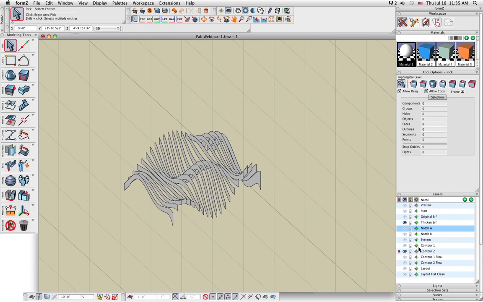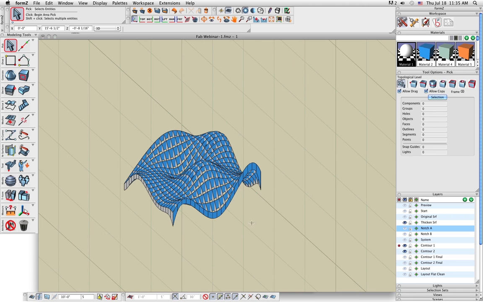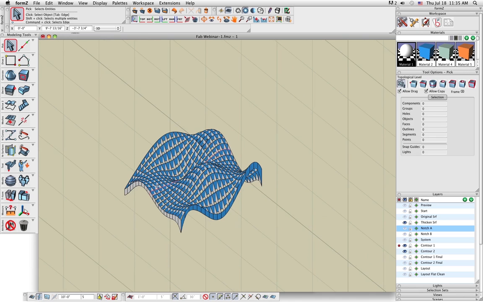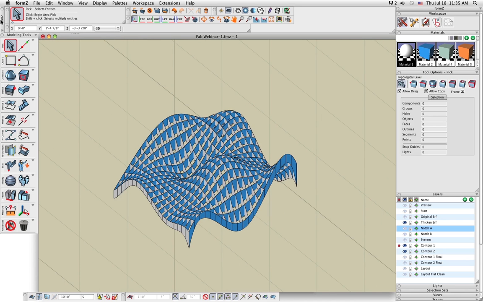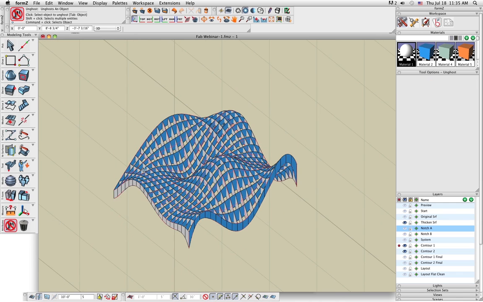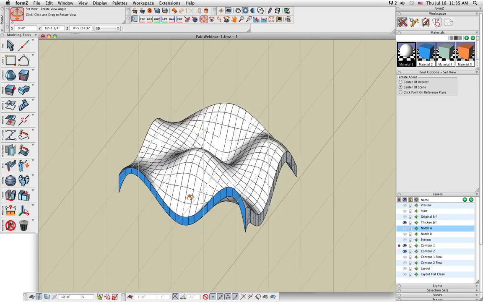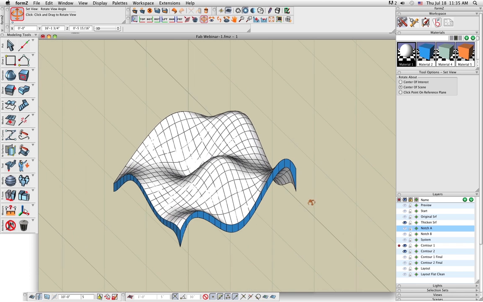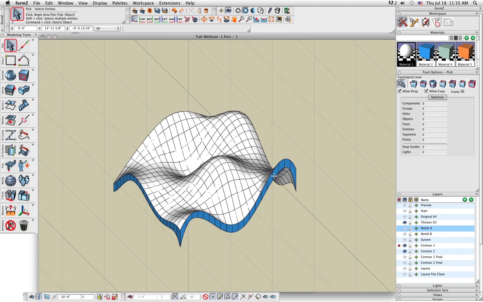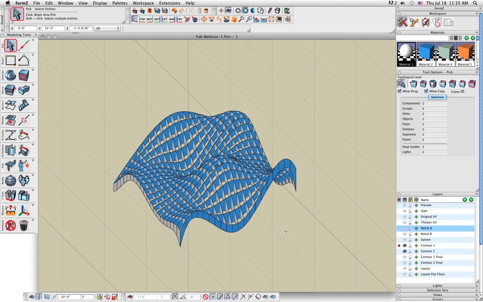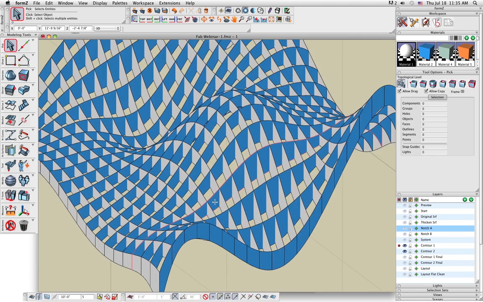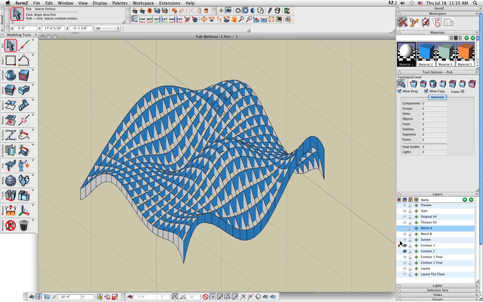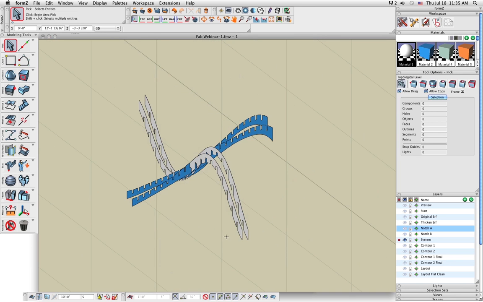And if you turn on contour 1 and contour 2, you can see that our object there is very similar to the surface we had earlier. So if I unghost our surface there, you can see it's very close to the original object. So what I'm going to do now is create the notches for each contour. So as you can see here, this is what I mean by notches.